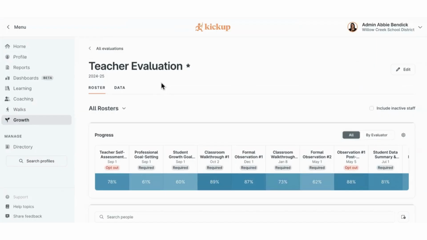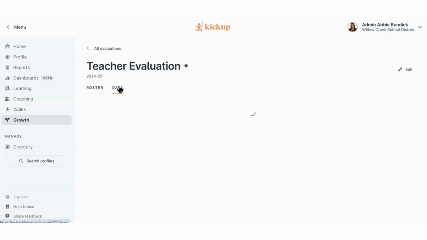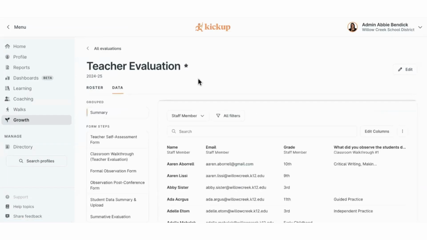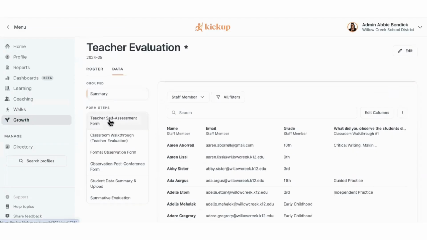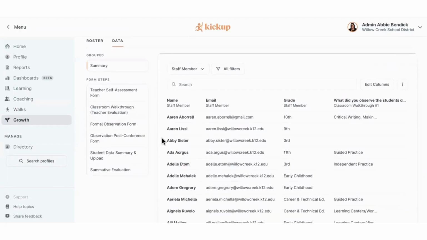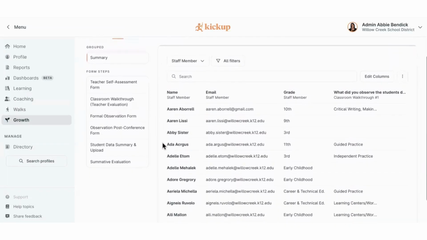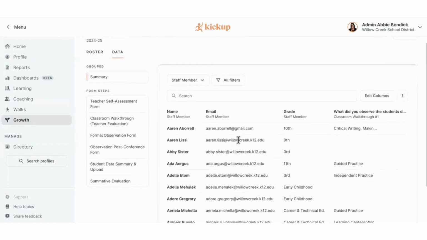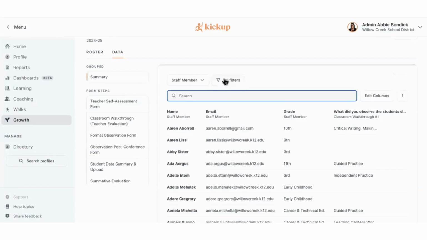Finally, you can view your overall data and each individual submission that you have submitted as a part of a particular cycle. Click on the Data tab at the top. And on the left-hand side, you'll see several options of ways to view your data. Let's start with this summary table. This is going to be the most comprehensive reporting tool within your evaluation cycle. Here you'll see a list of all of the staff members that are in your cycle. You can search this list or filter down to a particular subset.